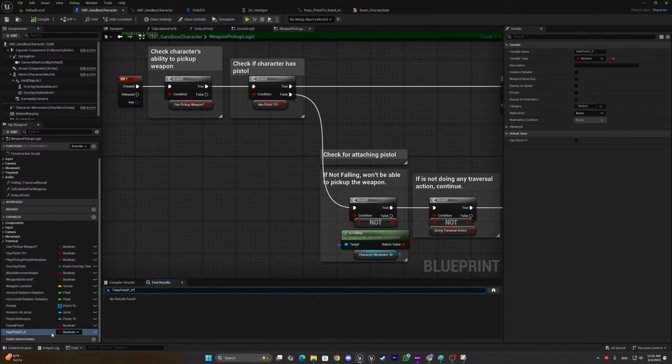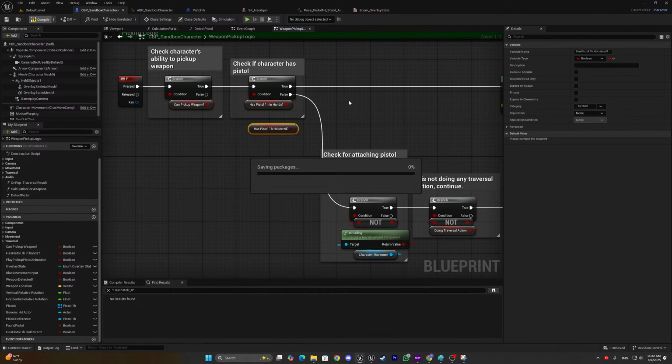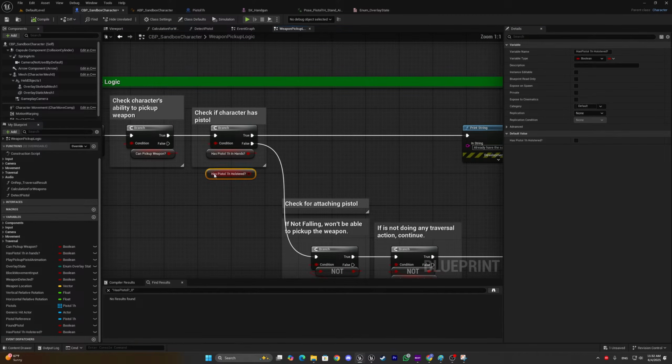So let's try, yeah, no, we're not using it right now. So I'm just going to copy the name, and I'm just going to call this pistol 1H has pistol 1H holstered, and has pistol 1H in hand. I think that's going to be a lot better to decide what we're going to be deciding later.